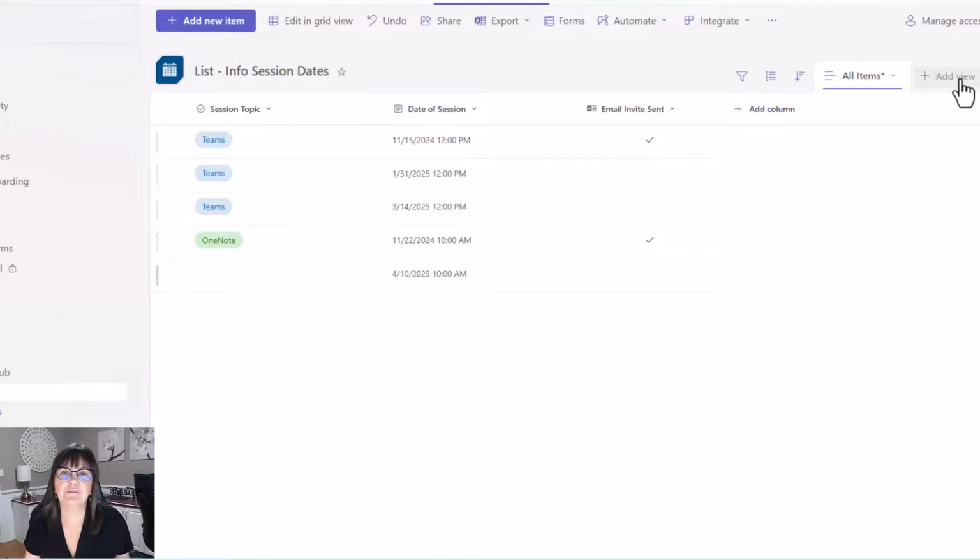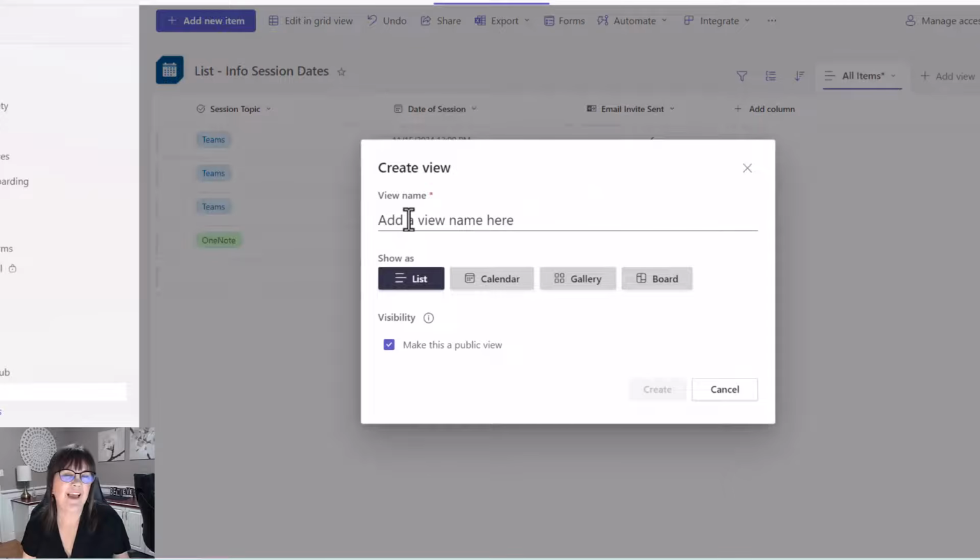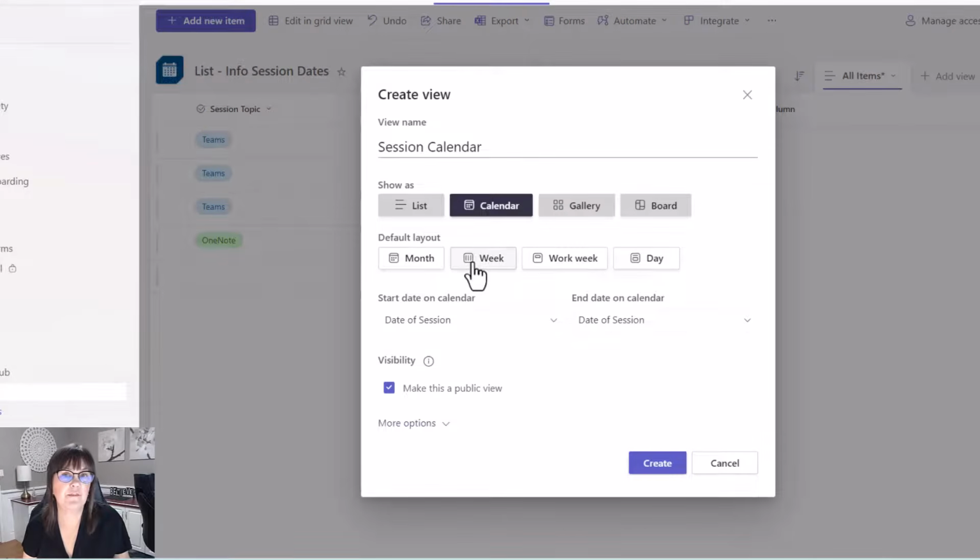So we're going to go to add view. And this one will be a calendar view. So let's go session calendar. And just choose calendar, and then do we want to see it by the month, by the week, or how do you want to see it? So I'm going to say month because I don't have that many, right?